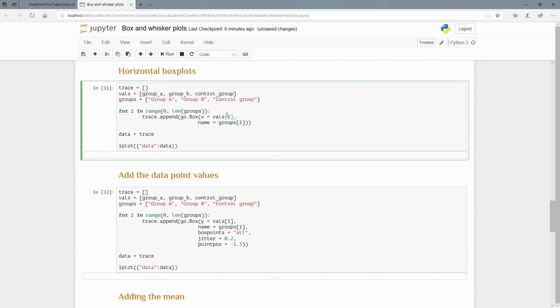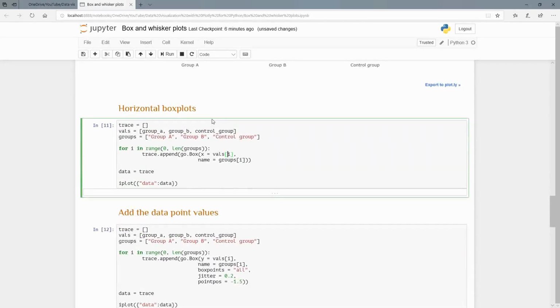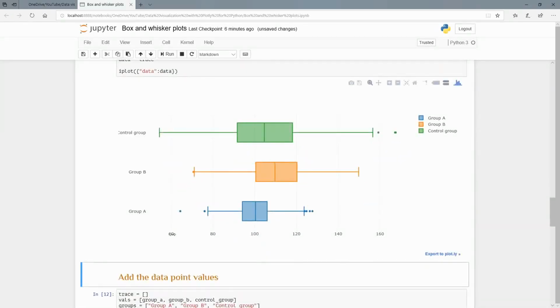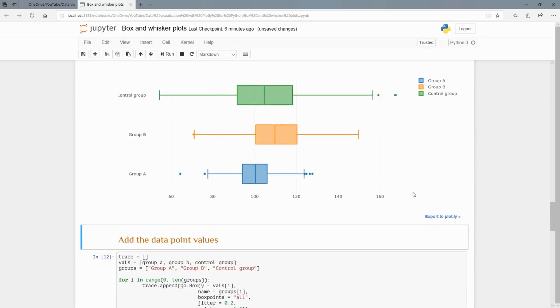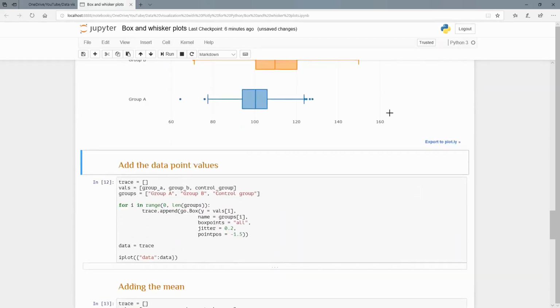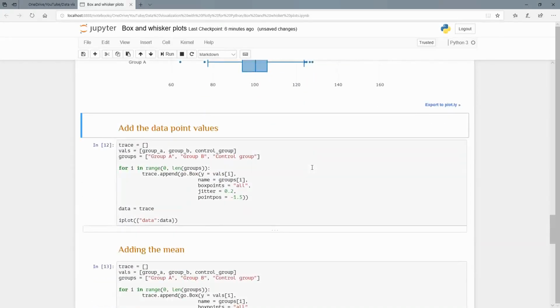Now, there are more than one ways of doing horizontal box plots, but the easiest way is just to change from the y-axis to the x-axis. So that's the only thing that I'm changing here, is to say that this must now be on the x-axis, and we see these values of my variables are now on the y-axis, making these box plots horizontal. No problem whatsoever.